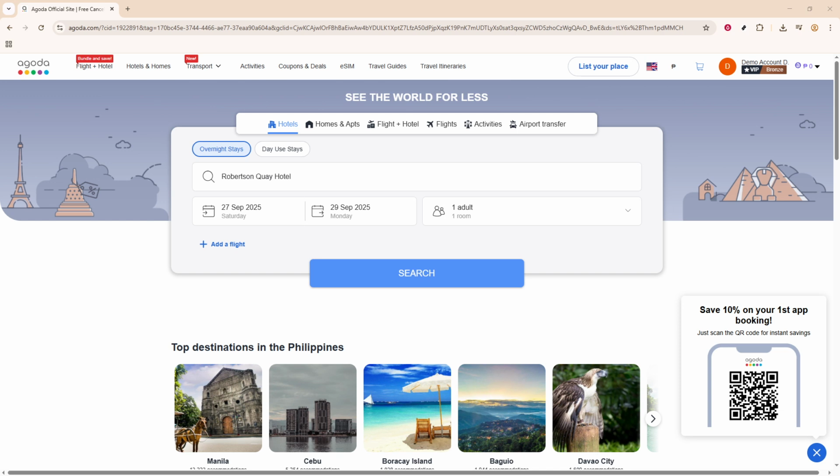First, make sure you're on Agoda's website or have their app open on your device. As you look at the dashboard in front of you, you'll notice a variety of options ranging from Flight Plus Hotel and Hotels and Homes to transports, activities, coupons and deals, and much more. But today, we're going to focus on booking flights.